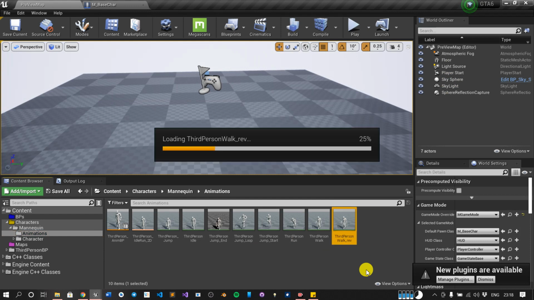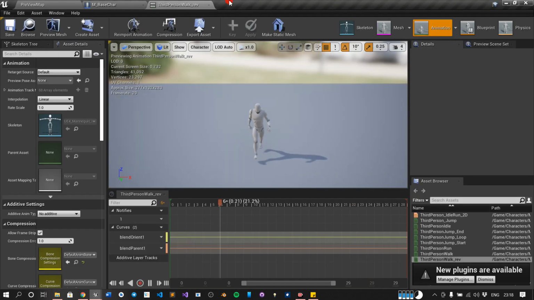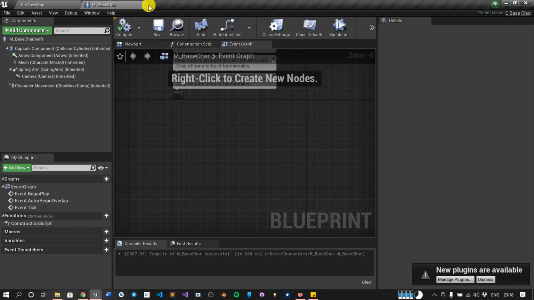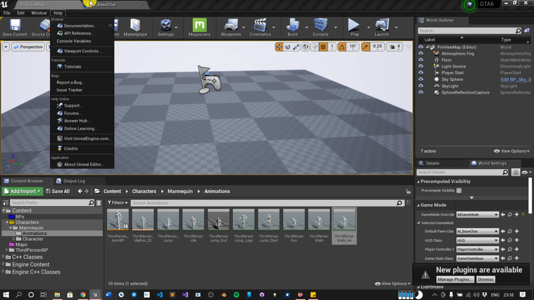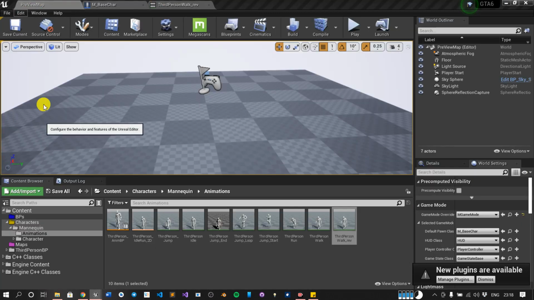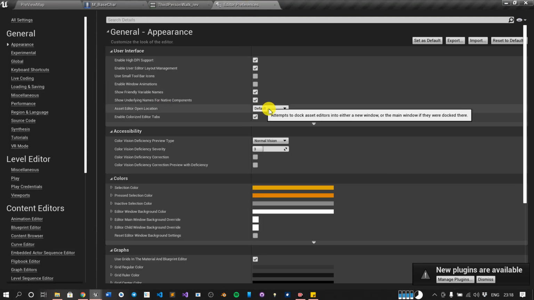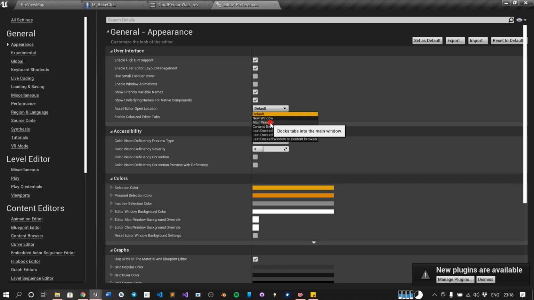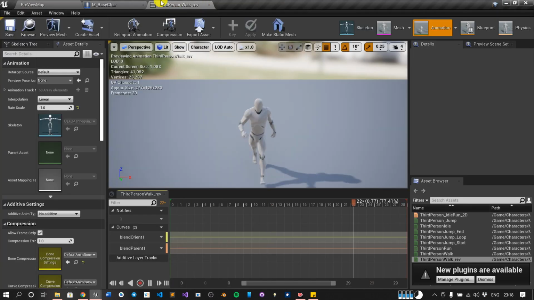Just click here and put -1 and it will start going back. It is working perfect. Now next thing: if you are opening something and it is opening in another window, you can go to editor's preferences, and here it is default, just go and click main window. So now every time it will pop up in the same main window.